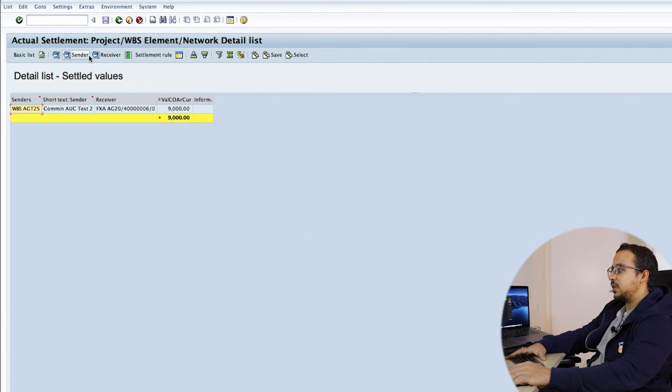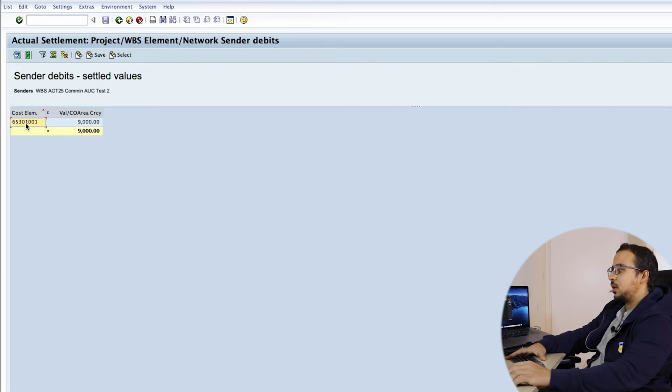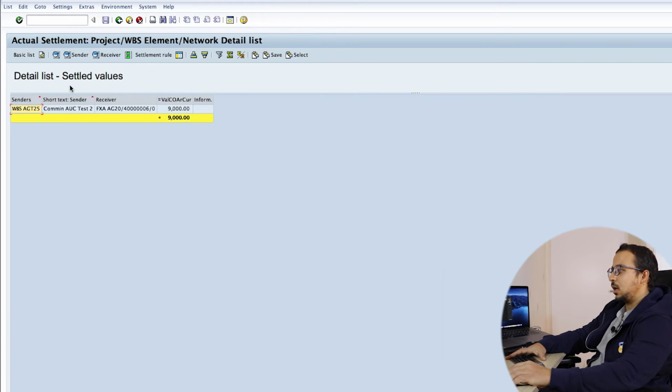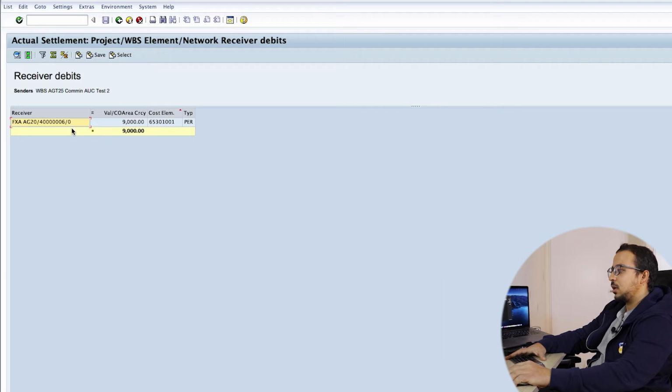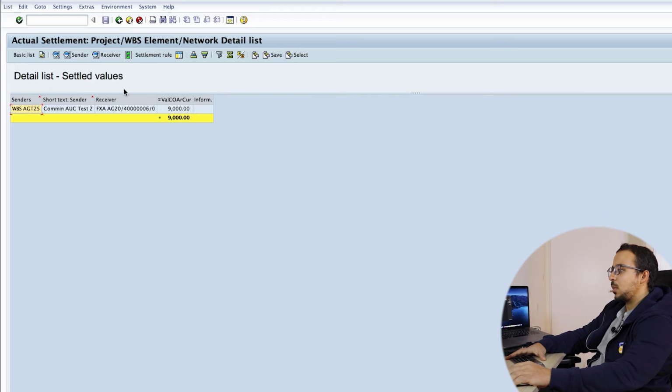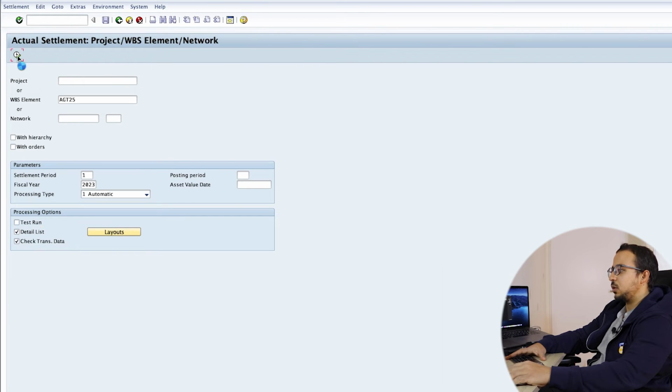So we have 1 settlement executed if we check the details. So we have the sender. The sender is this GL account, 9,000. And the receiver is our AUC. It will receive 9,000 through the same cost element. And this is all good. Now let's go back, remove the test run, and execute again.